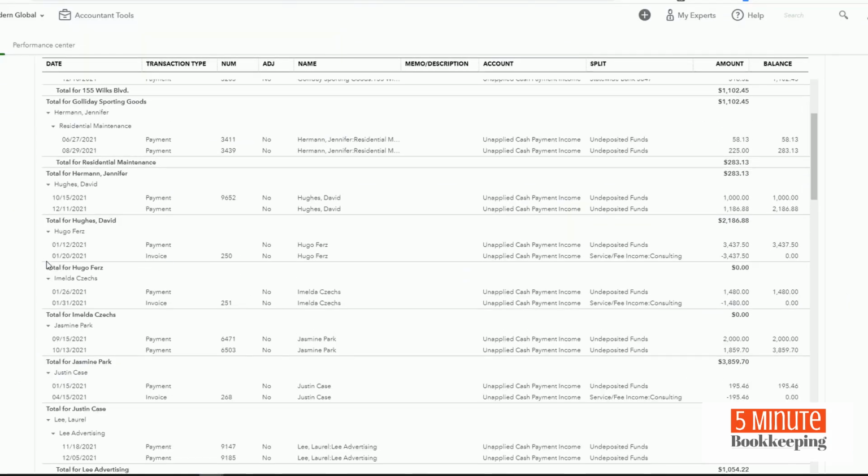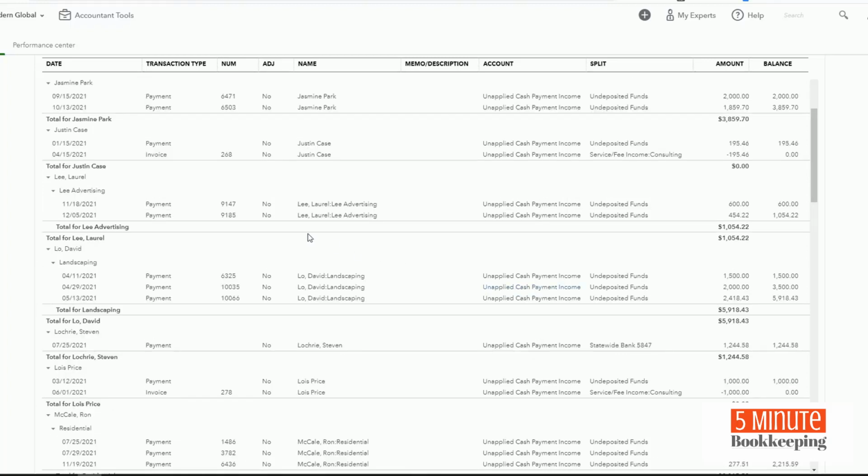And now you can see that those transactions resolved and they're not listed in the unapplied cash payment income account anymore. Now let's take a look at lead advertising. We have a customer payment and we need to see if this needs to be applied to an invoice or what the issue is. We don't see an invoice listed in unapplied cash payment income.